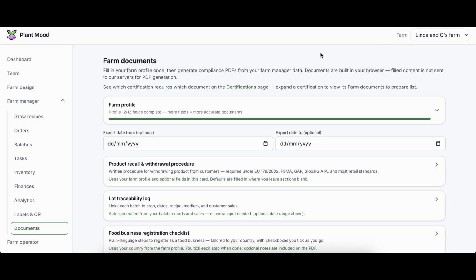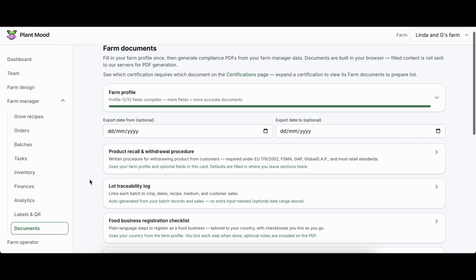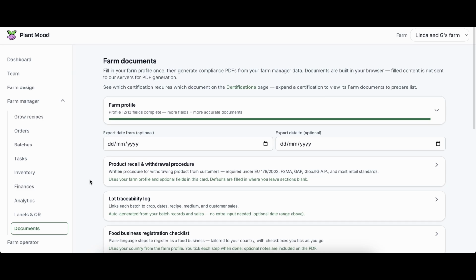This is for growers who sell to shops, restaurants, or certification schemes. Anyone who needs written traceability, hygiene, and recall paperwork without a separate document stack. Standard and Pro plans include PDF downloads. The page still lets you fill profiles and forms on free.